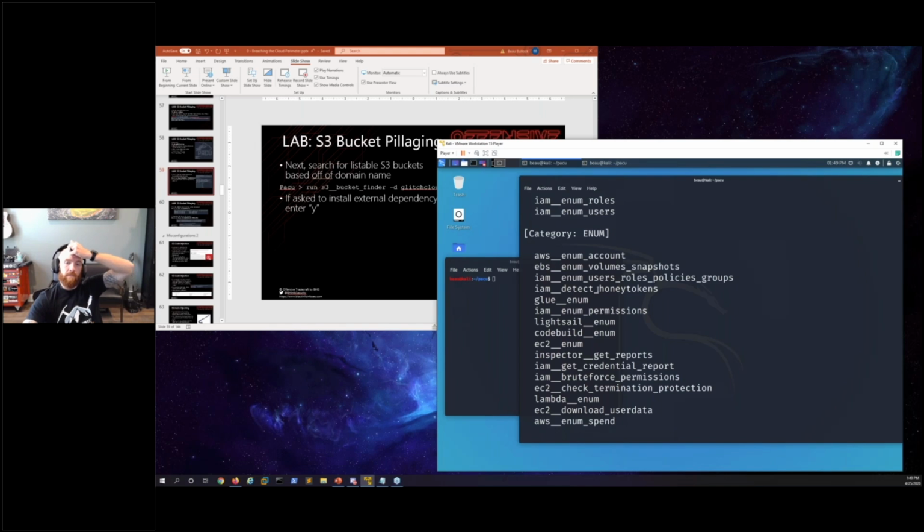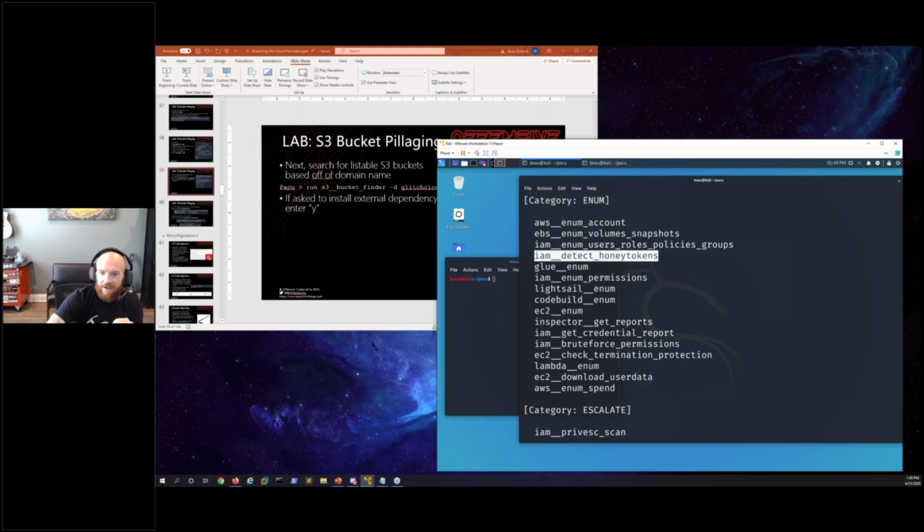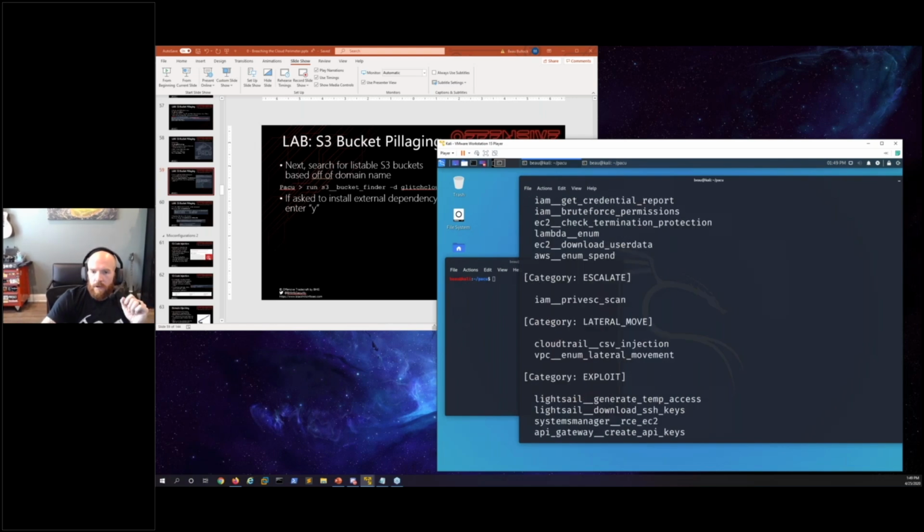You can detect honey tokens. This is kind of cool, right? If you stumble across some tokens, you might want to run that first to make sure that the tokens you have aren't honey tokens. EC2 enum will try to identify EC2 instances that are available. And we've got a number of IAM modules. They're separated by the service, right? IAM is all your identity stuff, so getting your credentials and whatnot. And then EC2 is all the EC2 stuff and whatnot.